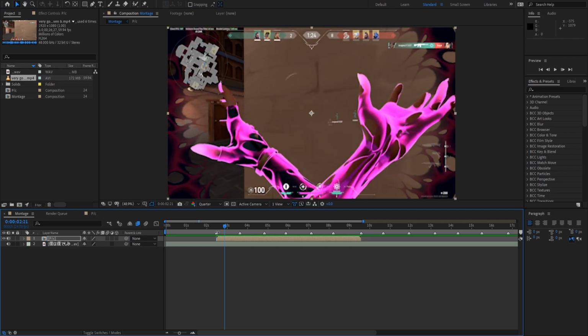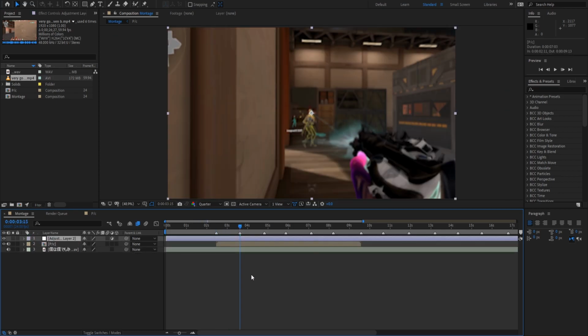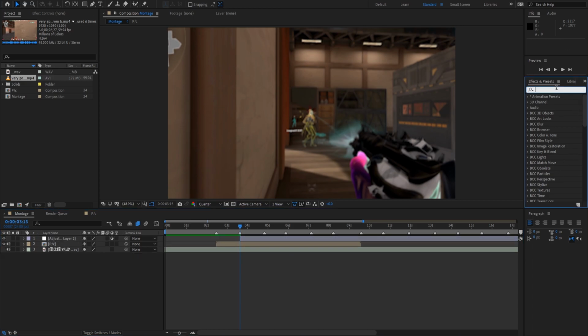Now there's one thing left in the basics. That's shakes. This is the main thing I'm making the tutorial about: shakes and impacts. I have a preset of impacts down in the description. First, I will add the impact, and I will show you what every single effect does. First, make an adjustment layer, cut it at the kill, then add the effect.